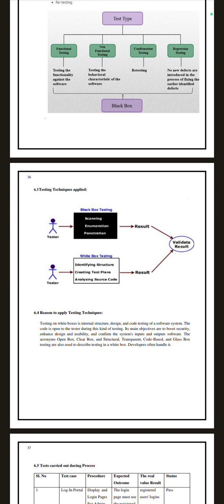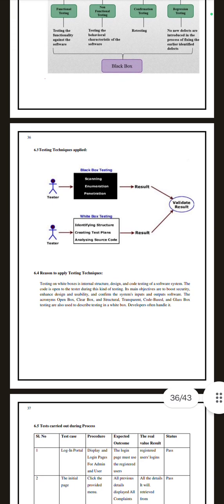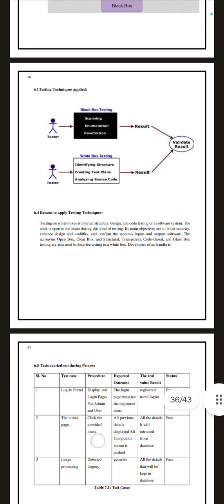The reason to apply this testing technique is that white box testing is the internal structure design and code testing of the software system. The code is open to the tester during this kind of testing. Its main objectives are boosting security, enhancing design and usability, and confirming the system's inputs and outputs. The terms open box, clear box, structural, transparent, code based and glass box testing are also used to describe it, while white box testing is often handled by developers.